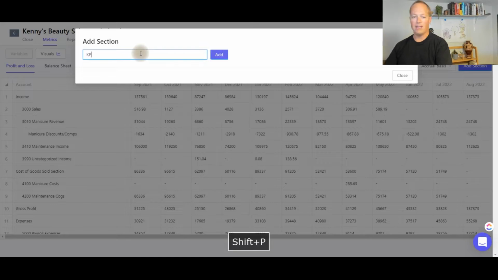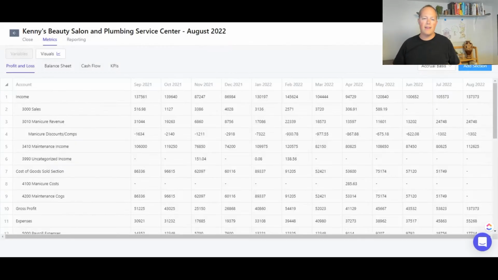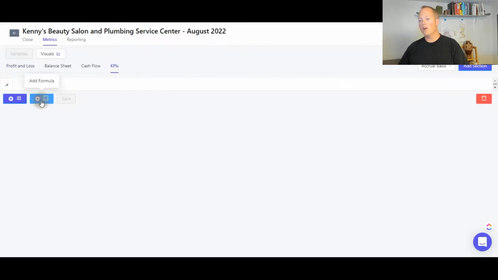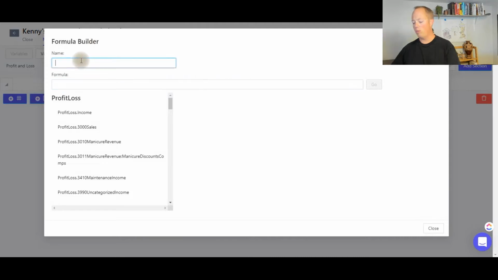We can come back into the metric tab, and I'm going to add a new section. And we're going to enable this one, KPIs. We've used this one before. I have since deleted them, but we're going to add them again. Great. We can come into KPIs and we're going to add our first calculation, which is profit margin. Or if you're spelling like me today, porfit margin.